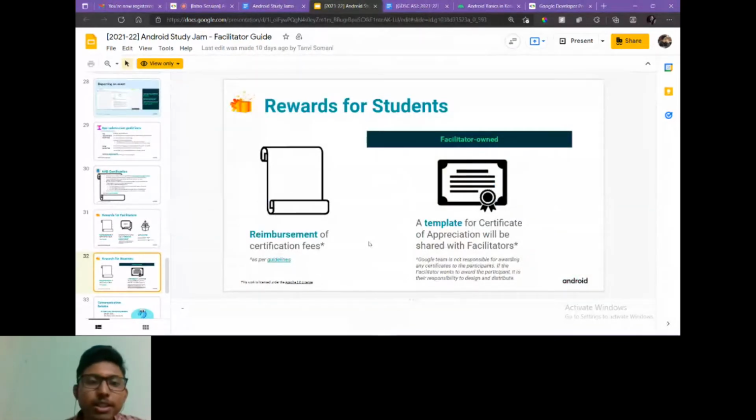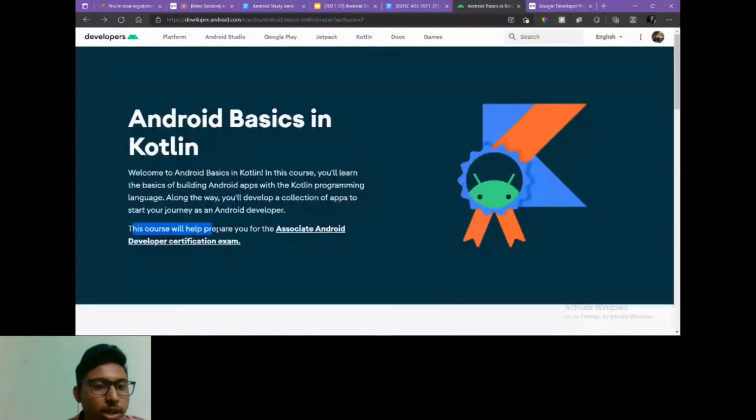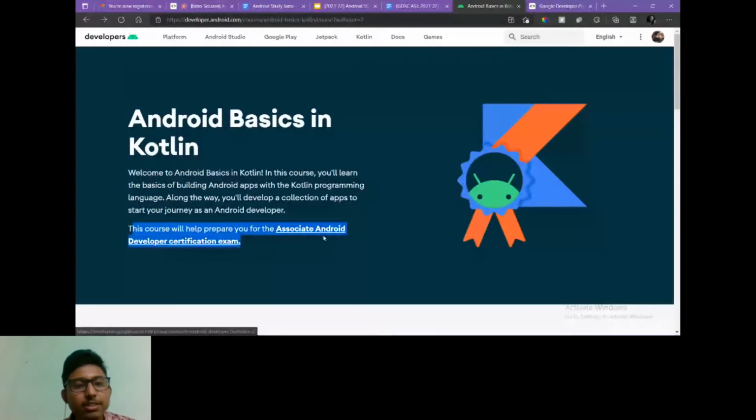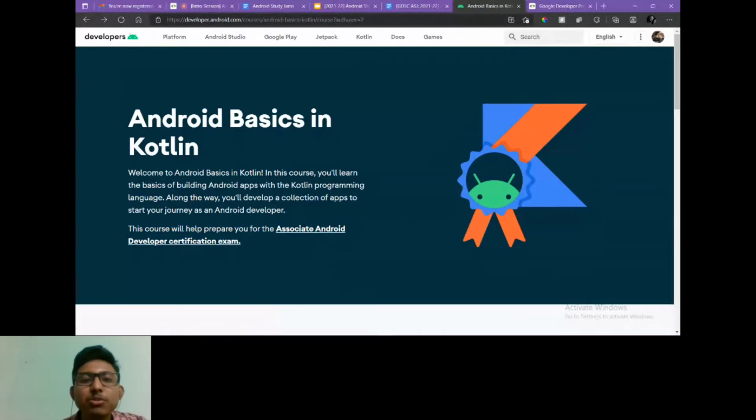The students will get reimbursement of certification fees. This certification is not a normal certification. This is a Google verified certificate. I'm showing you this. This course will help you prepare for the Associate Android Developer exam. So this is actually an exam which you have to apply for if you want to. This will help you get the Google verified Android associate developer certificate.